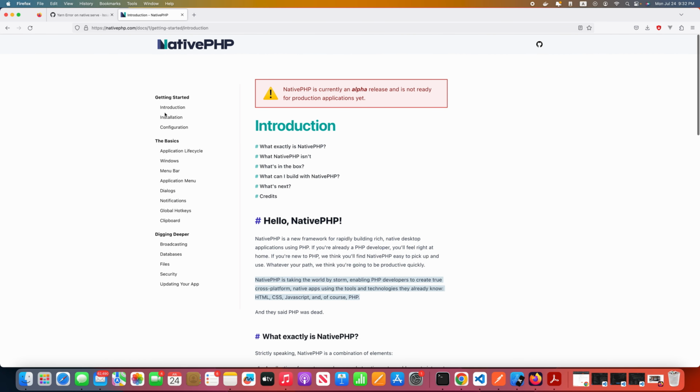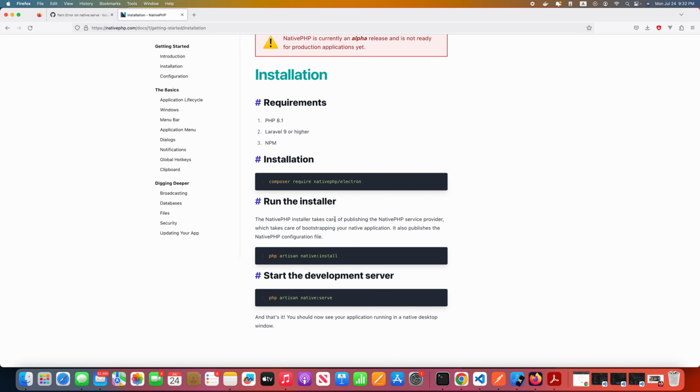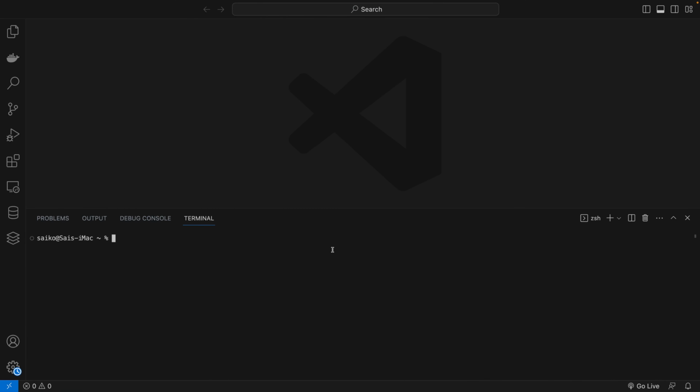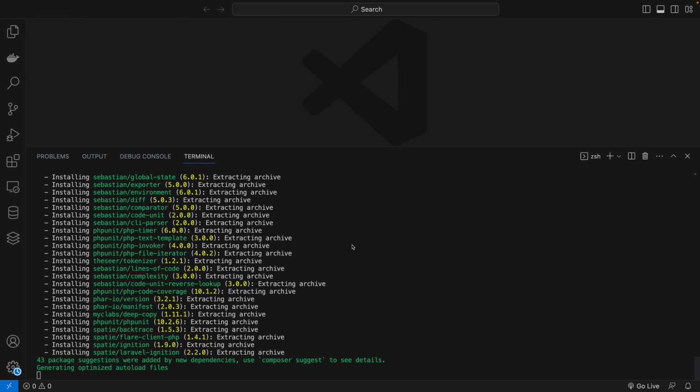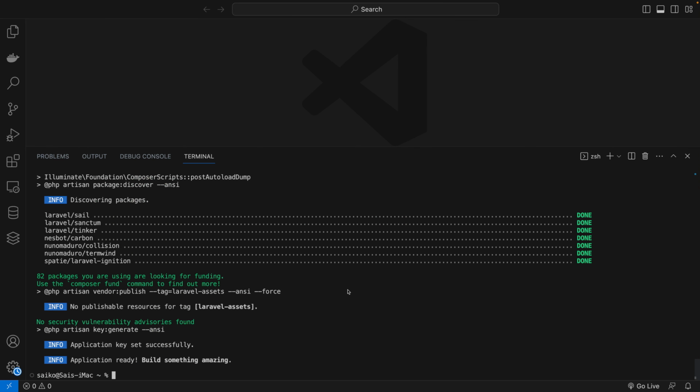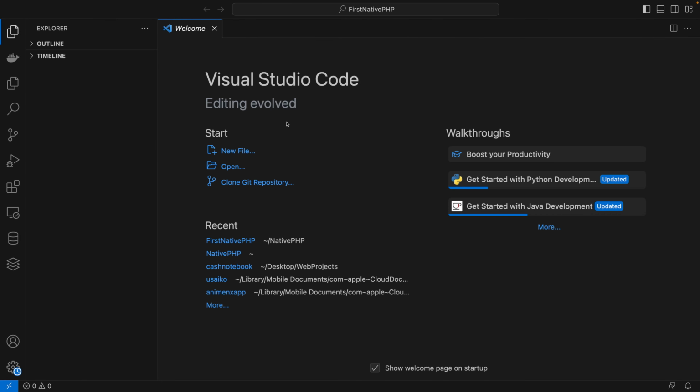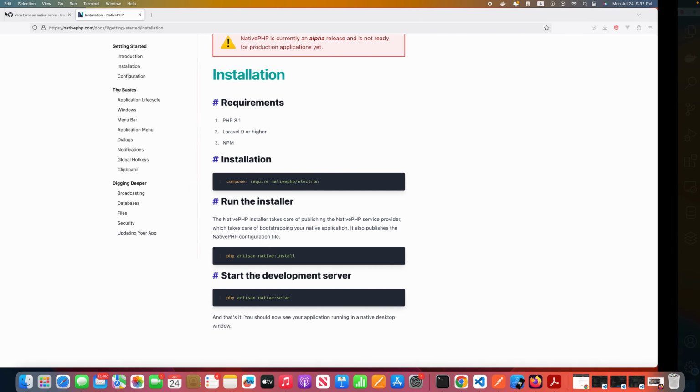So you guys read the introduction, and I'm going to show you how to run NativePHP here. First, we need to have a Laravel project. So I will create it with laravel new first-native-app. After that we can use NativePHP. Okay, and I will open this one. I just created first NativePHP. I just opened a new window, so I will close it.